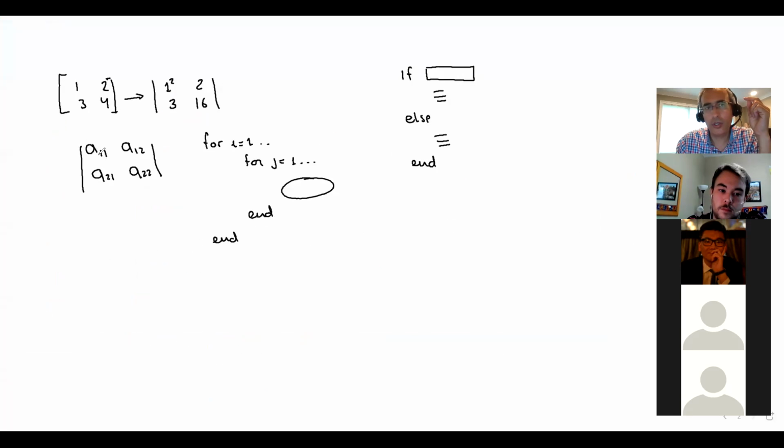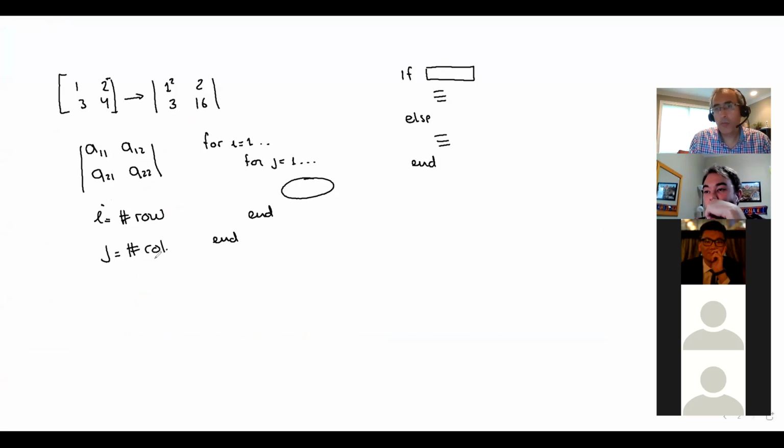That's crucial here. So I is going to be the number of the row, and J is going to be the number of the column. So how do I identify these ones here? What is particular about these ones here? I equals J, which translates to a function: if I equals J, you trigger the square. Do you agree, guys, or not?